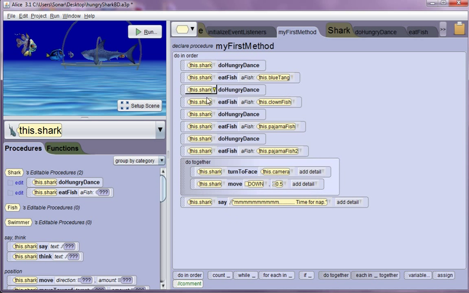Look at our code in My First Method now. See how descriptive it is. Do the hungry dance, eat the blue tang, do the hungry dance, eat the clownfish. Right? We've broken up all these tasks into smaller ones, and because we can call procedures as many times as we want, we're taking advantage of being able to reuse the code over and over again.